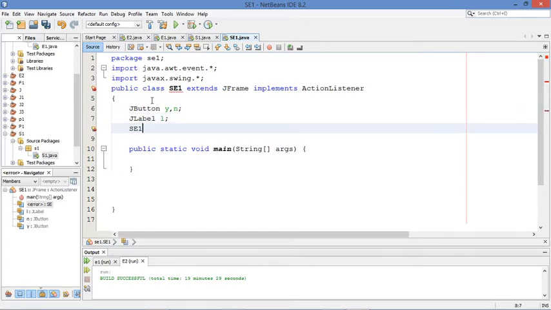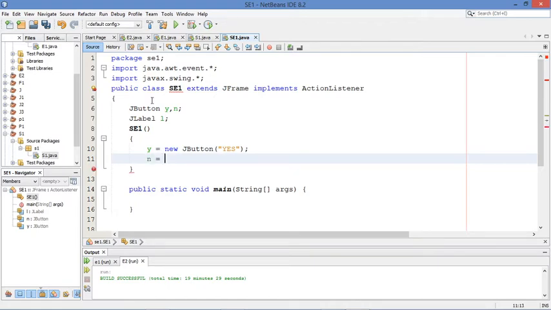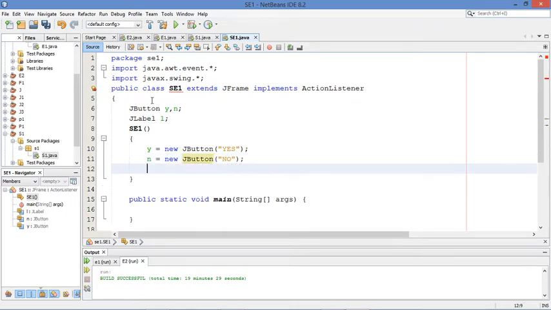And now inside the constructor of SE1, instantiate all these objects: y equals new JButton, name of this button is yes. And n equals new JButton, name of this button is no. And L equals new JLabel. Right now I am keeping this empty because on click I am going to set the text of this label.